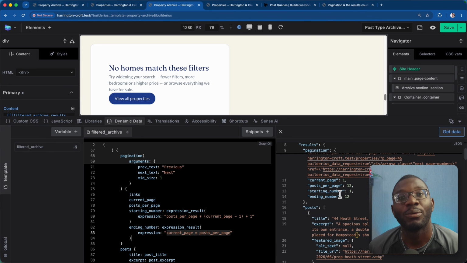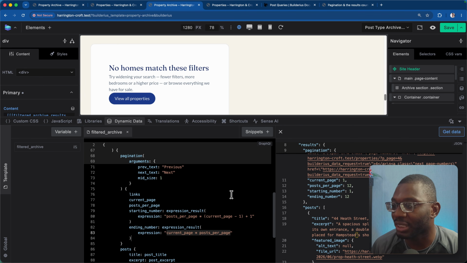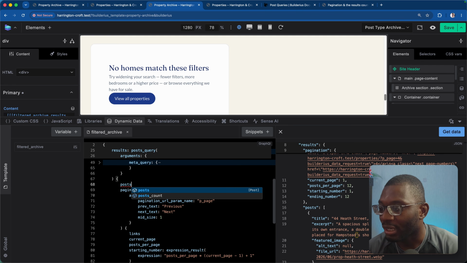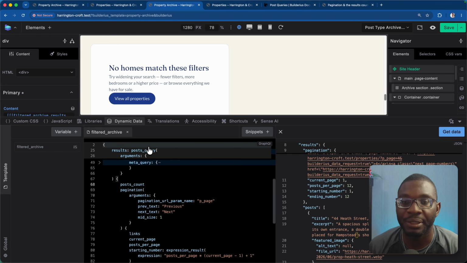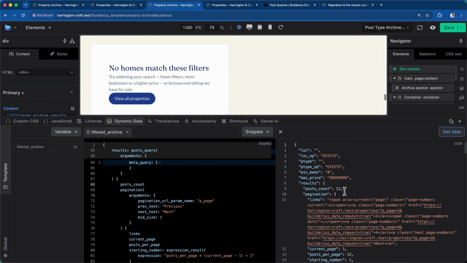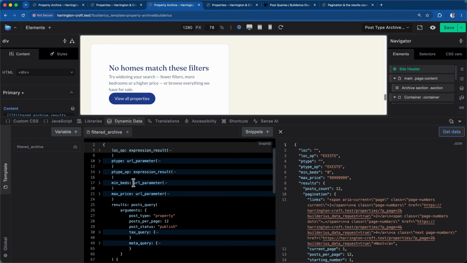Then finally, all we need to do now is get the total post count. Unfortunately, if we try to get the post count from the current query, there is an output called post count from the current query. But if we do get data for this, it will return 12, although we actually have about 48 homes listed within this website. The reason is that the post count always gets from the current query. That is, it takes into account what you write in the posts per page.